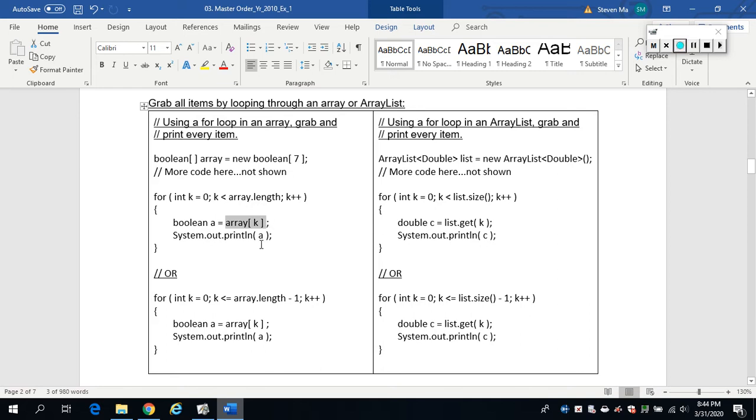And then we'll print out that item. So this is how to grab an item from an array, store it in a variable, and then print out the value of that variable. For an array list, it's pretty much the same thing.